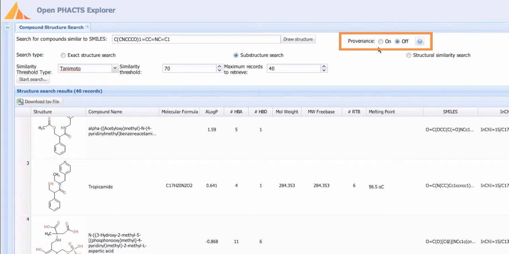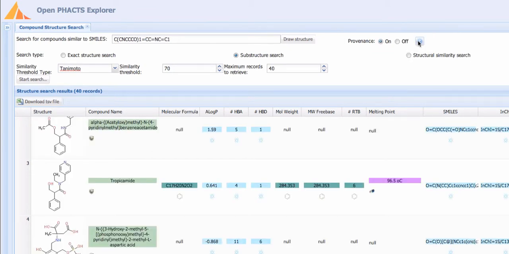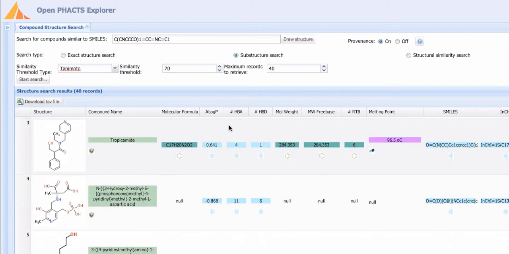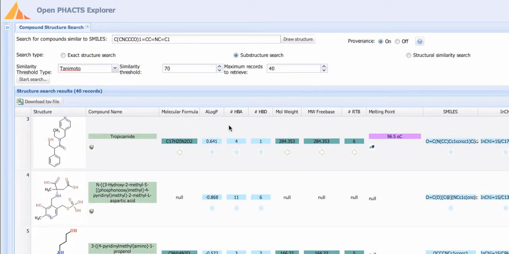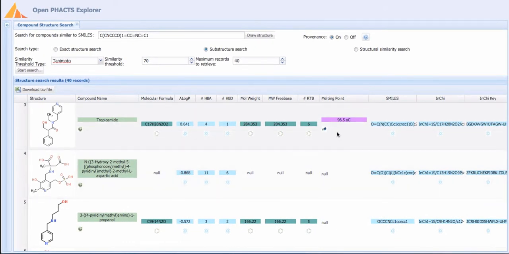Above the table you have the option to turn provenance on, to see from which data source the data is derived. Note that the colour coding scheme used for provenance can be seen by placing the cursor over the question mark icon. Data sources are also indicated by icons that appear below the data. For example, a compound name comes from the Concept Wiki, the molecular formula from ChEMBL, a log P from ChemSpider, and the melting point from DrugBank.